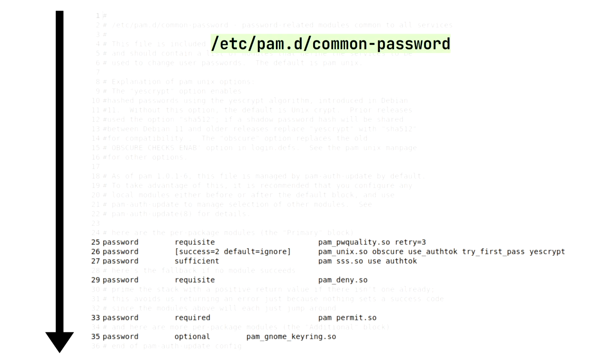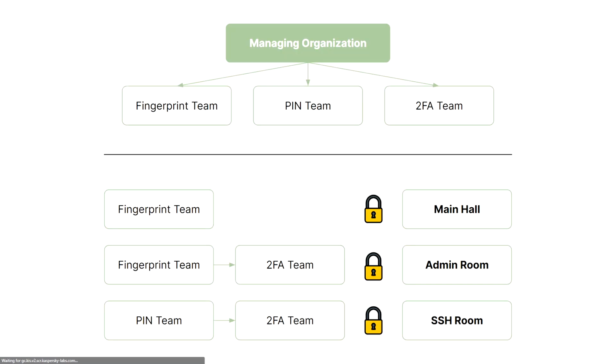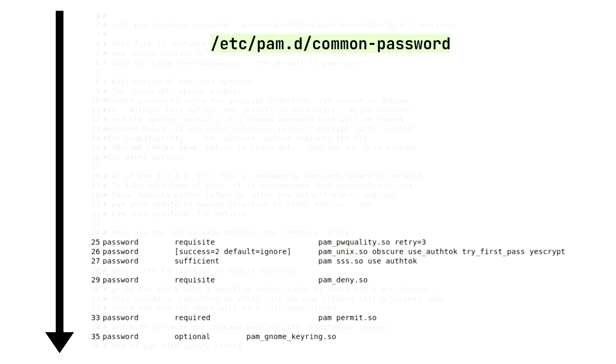Now, let's look at this file. You see here this giant arrow pointing straight down. What that's meant to indicate is very similar to our managing organization in the previous few slides. You can have successive security teams, or in PAM, security modules, that implement behavior, and those could be used one after another. In the case of our PAM file, we see lines like pam_pwquality, pam_unix, pam_sss, pam_deny, pam_permit. We're seeing all these different weird names that are being run one after another.